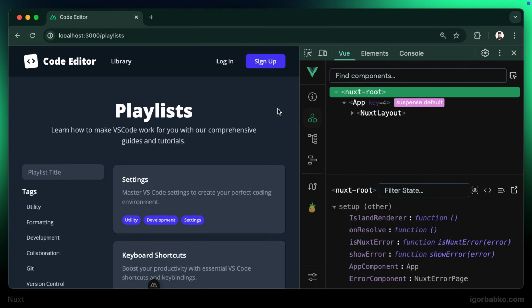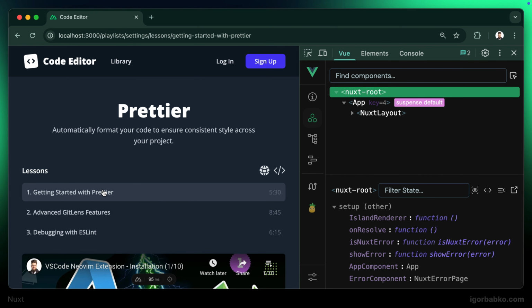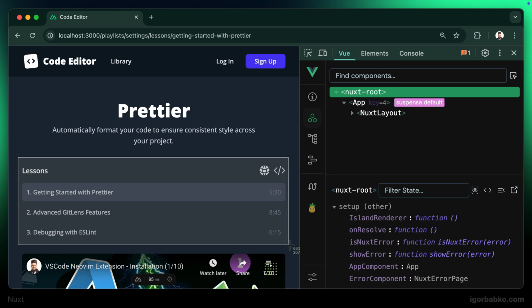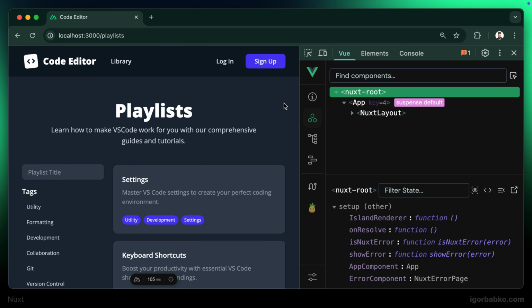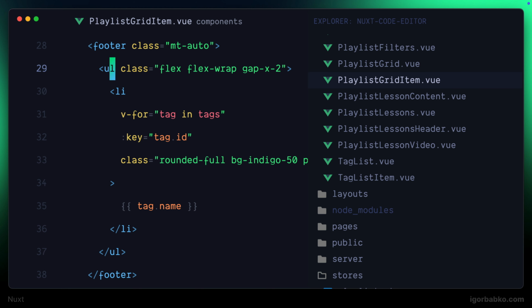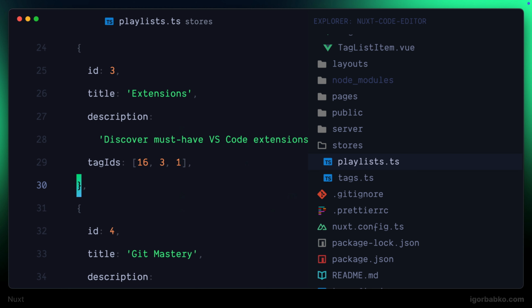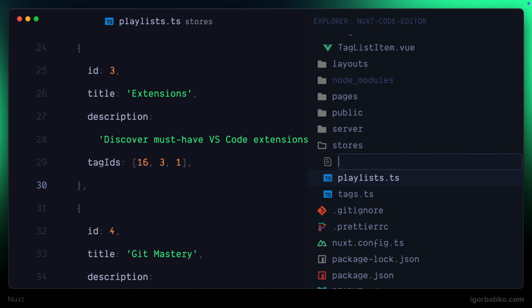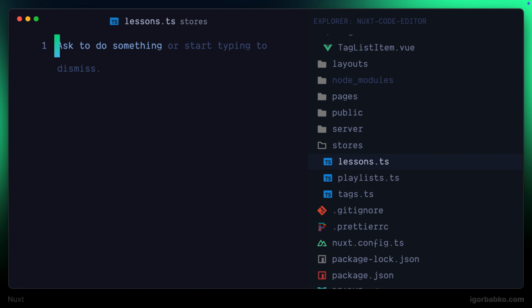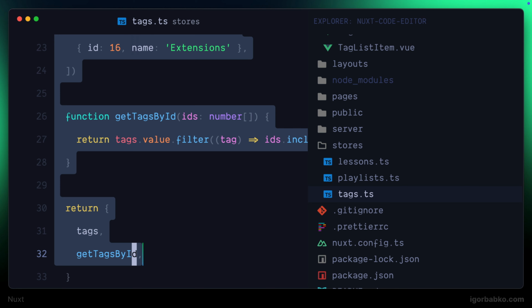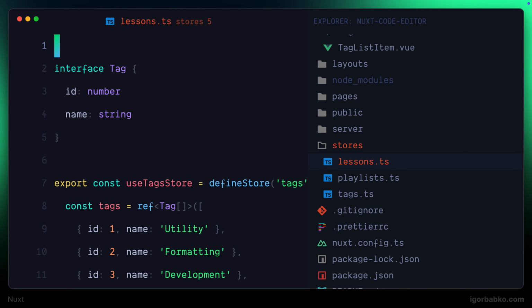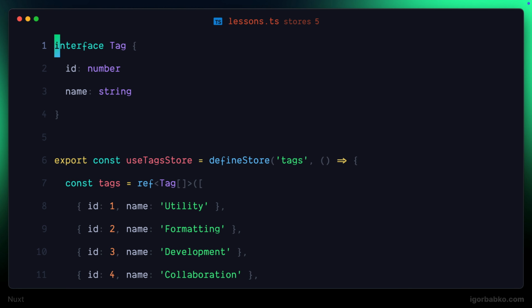When we open a particular playlist page, here we see the list of lessons that belong to the particular playlist. So I'm going to create a new store for managing lesson data. Let's call this file lessons.ts. An example of a skeleton for defining a store I'm going to copy over from the text store and paste it inside the lesson store. In here we'll do all necessary modifications.